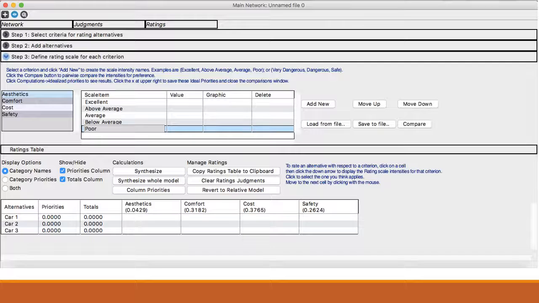Now we must create a rating scale for each of the criteria. I went ahead and used the scale of excellent, above average, average, below average, and poor. Just type in the names of each item for each of the criteria.